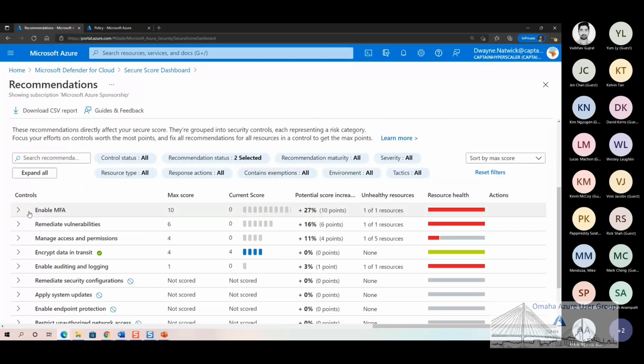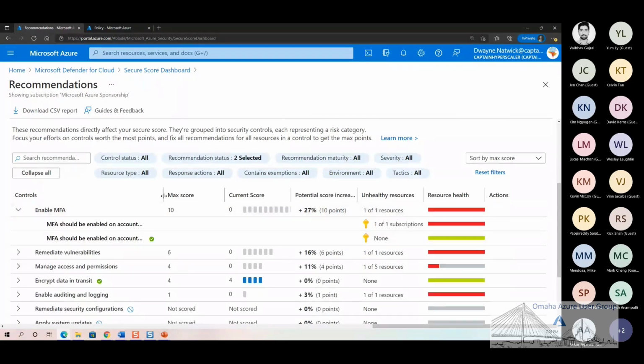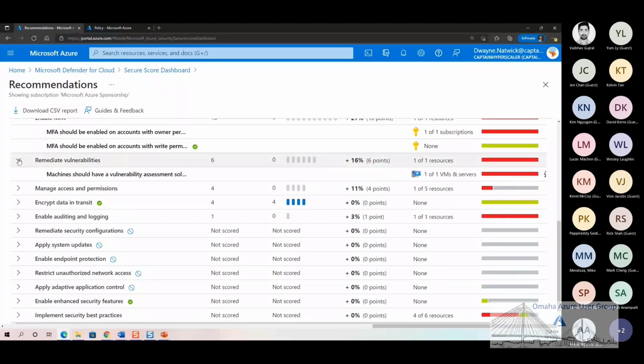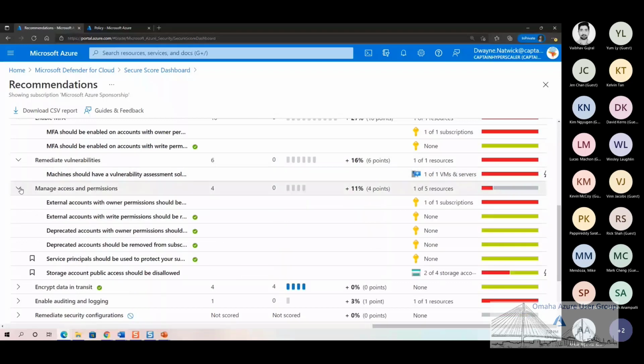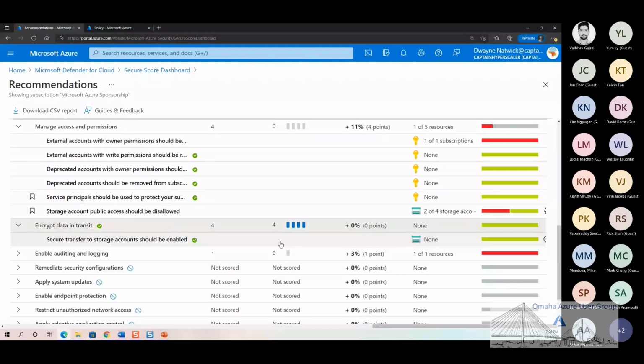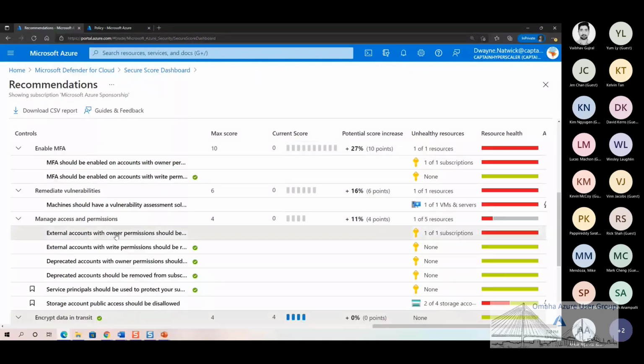I always point out multi-factor authentication because I always get dinged on this in my test environment. I don't put MFA on all my owner users, because I have some users that are just used for demo purposes. We have vulnerabilities, which is doing vulnerability assessments on our virtual machines. I'm trying to find one in here that's got a quick fix button, but I don't think any of these necessarily do.